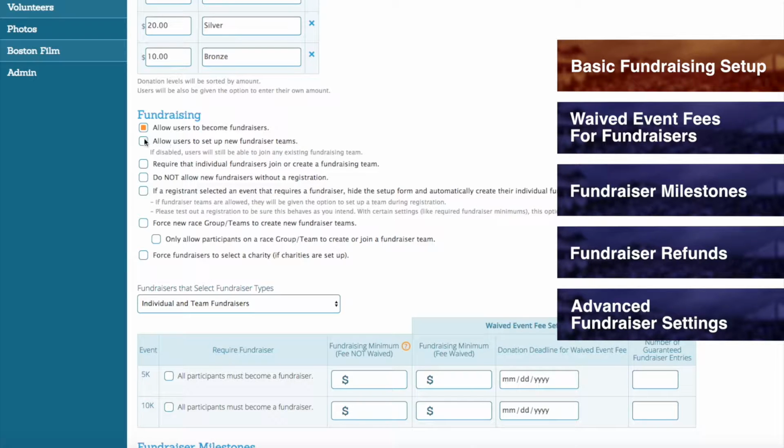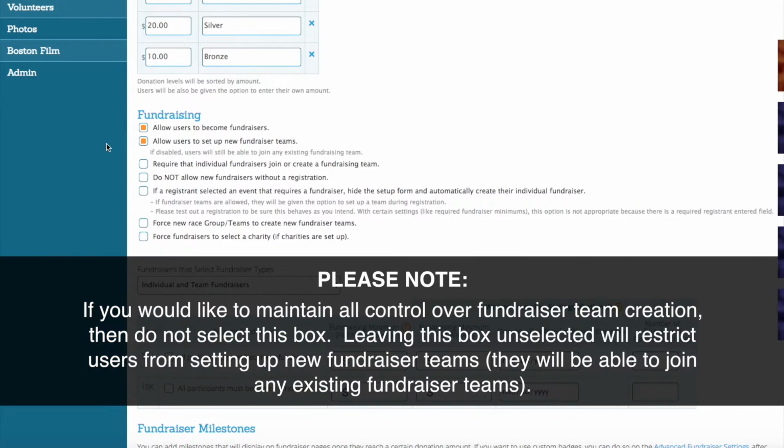If you would like to allow for your users to set up new fundraiser teams, then you can check off the box to indicate this. Please note that if you, as the race director, would like to maintain all control over fundraiser team creation, then do not select this box. Leaving this box unselected will restrict users from setting up new fundraiser teams. However, they will still be able to join any existing fundraiser teams.